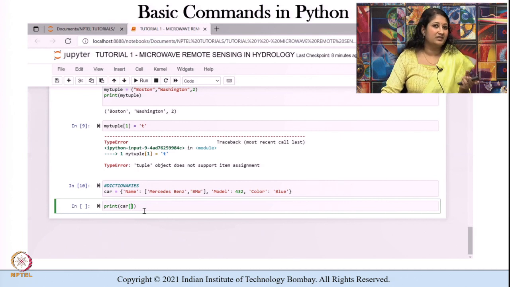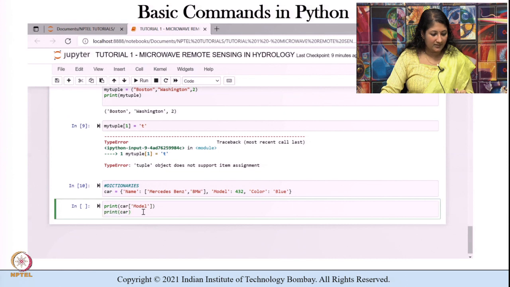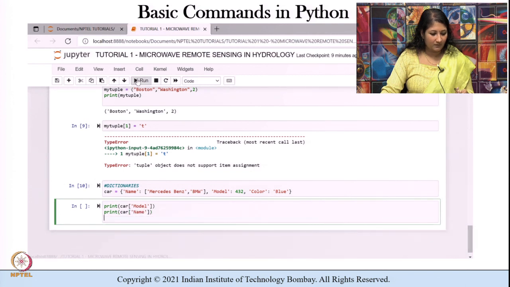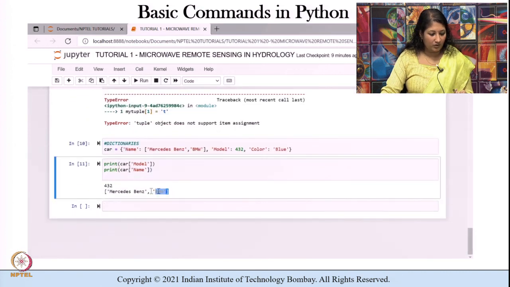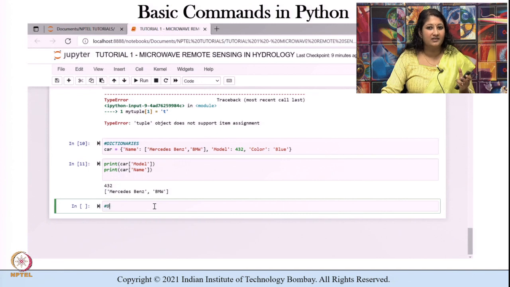This is of course a simple example, but in hydrology we can use a dictionary to store say the names of automatic weather stations, AWS, and their corresponding rainfall values. And whatever simple commands are being shown here, it will be more clear when we try to work with images which are nothing but a series of numbers. So I can print the car model as well as the car name. And if I run, I get 432, model name Mercedes-Benz and BMW. Simple examples for you to understand what is a dictionary.